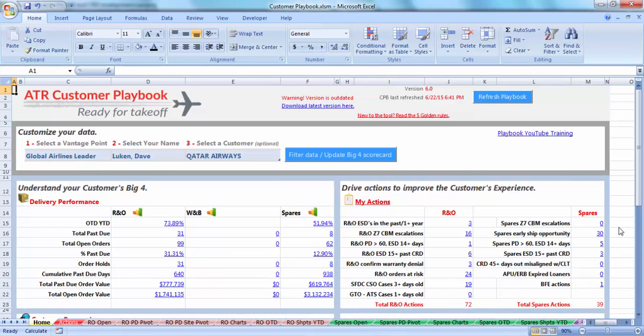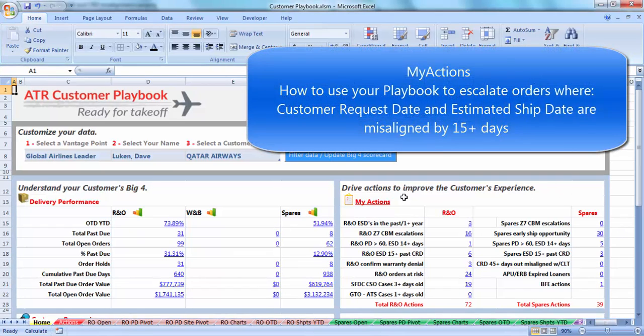Today we're going to use the playbook to look at how we can close out those actions that are tied to repair and overhaul orders where the estimated ship date is 15 days past the customer request date. In other words, say the customer wants something on July 1st and we can't deliver until July 15th or later. That to me is a cause for potential customer dissatisfier. So we want to make sure that we take a look at those orders and we can escalate them appropriately if need be.